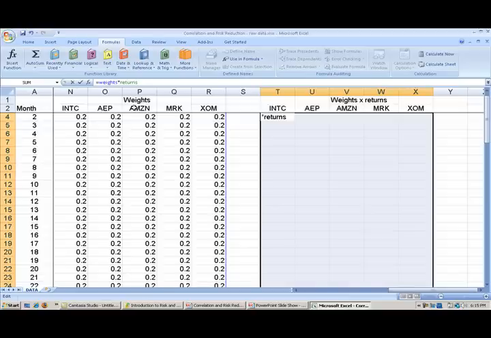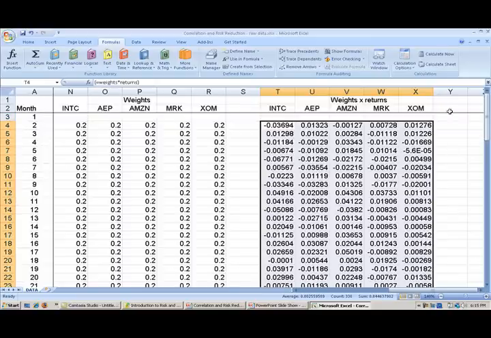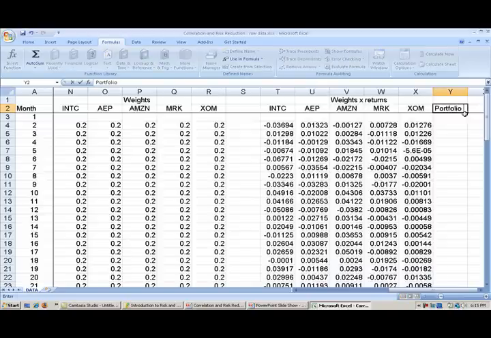What we need to do now is press Control, Shift and Enter. Excel will recognize that it needs to perform a matrix operation and fill out all the cells at the same time. So Control, Shift, Enter. We've now calculated weights times returns for these 5 stocks. The final step to calculate portfolio returns just involves adding up the weighted returns for the 5 stocks.